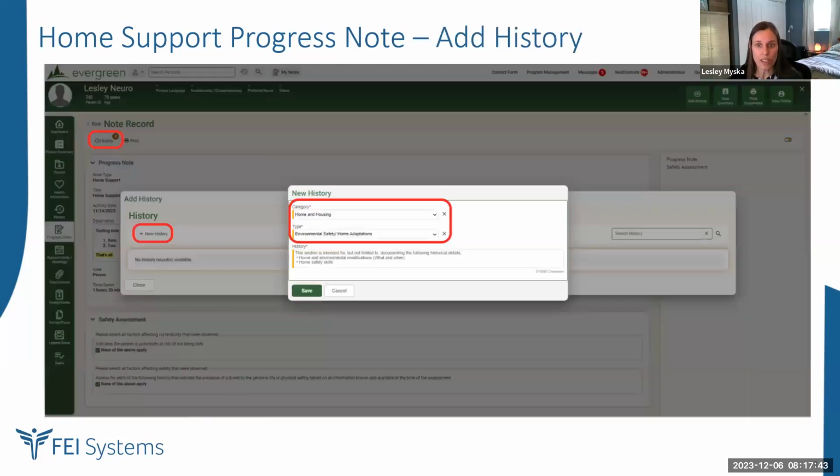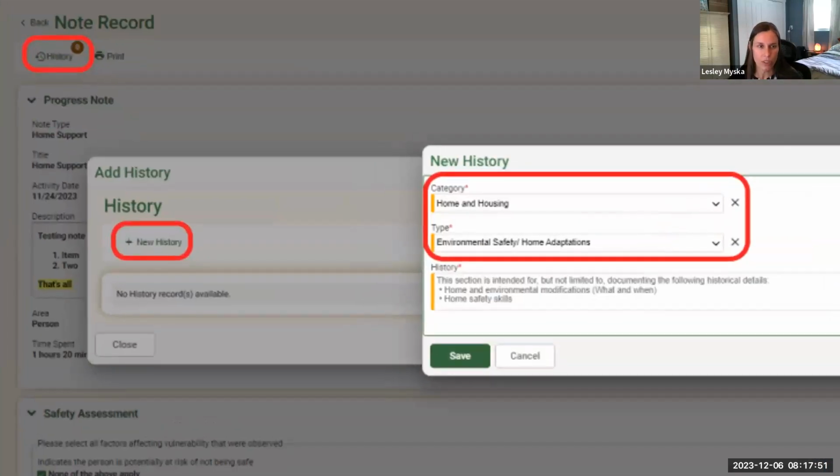To add history from within the home support note, you will click on the history widget icon in the upper left-hand corner of the central content area, which I've circled. It's kind of grayed out there in the background. This will open the Add History list page. From here, you will click on the plus new history button in the upper left-hand corner of that window, which will open an additional new history item modal. That's what's being displayed in the central content area of this screenshot.